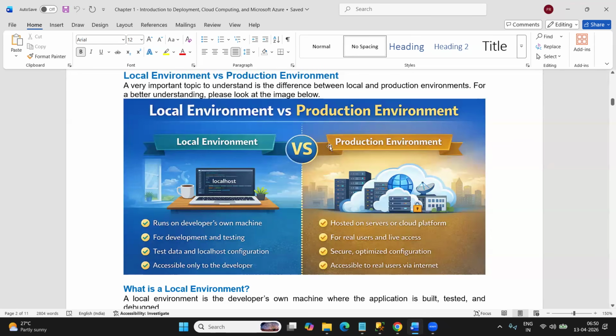Now, apart from this local environment and a production environment, you might have one development environment, one staging environment, one UAT environment. So different environments. Those environments are also going to be different from the local environment, whether it is production, staging, development, a testing environment, UAT environment, QA environment, or whatever. Definitely, whatever you are doing with the production environment, the same thing you need to do within the QA environment, staging environment, UAT environment.